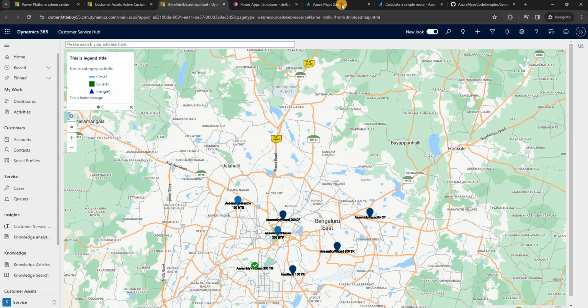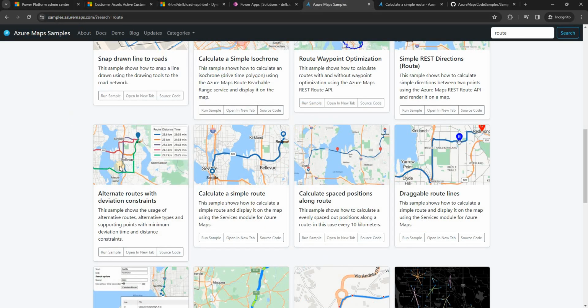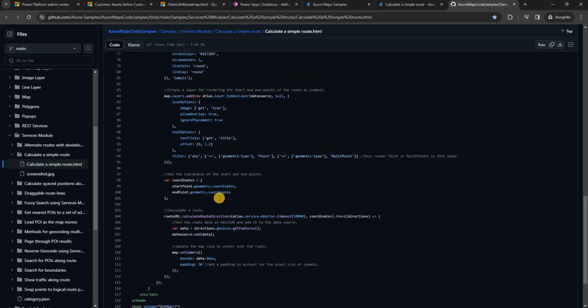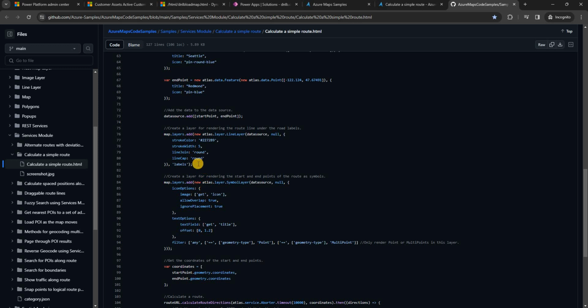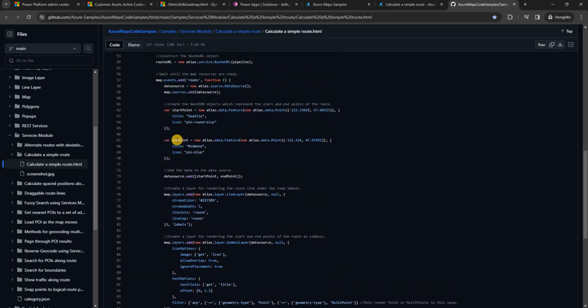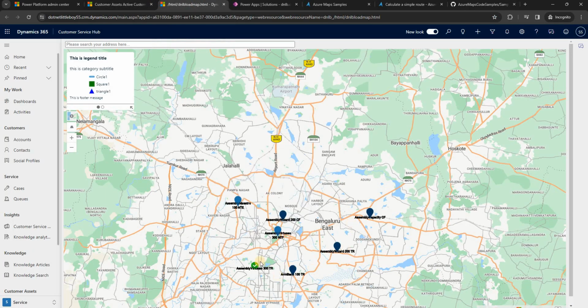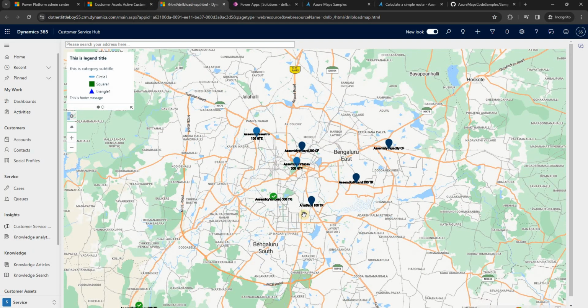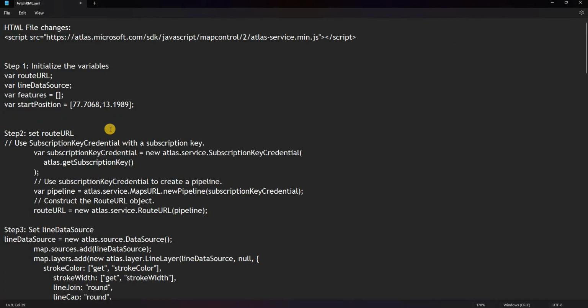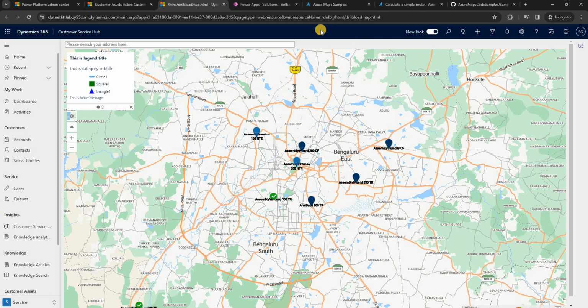To do this, what I have done is I have referred to the sample from Azure, and this is the sample, calculate a simple route, and this is the code for that. So this code I have referred to. Here in the code it is shown only with the start point and end point, but in the demo we will be seeing the example while mapping all those 11 locations. So that is the demo we'll do. For that, I have already taken the piece of code which I will be copying. I will be doing the copy from this one, and we'll do it step by step.